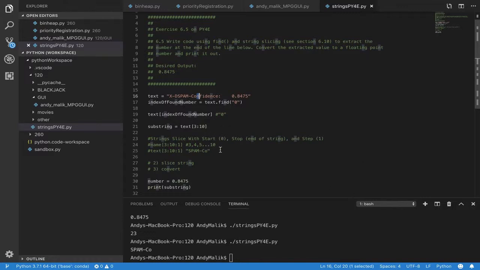There's more to this than just what's written here. You don't have to provide every item. As you notice, I didn't provide that. What happens if I say text 3 colon? Why am I leaving a colon here? This is really weird, right?